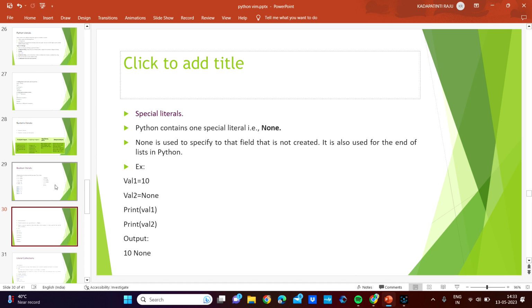Now, special literal. Python contains one special literal, that is None. None is used to specify the field that is not created. It is also used for the end of list in Python. So, if a method or a field is not created, or if it is the last in the program, we can use None. You can see the example here, a small example for special literal, which is None.